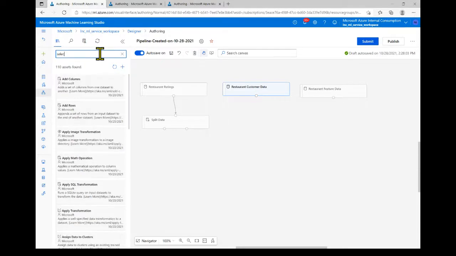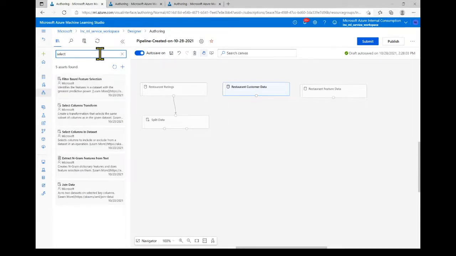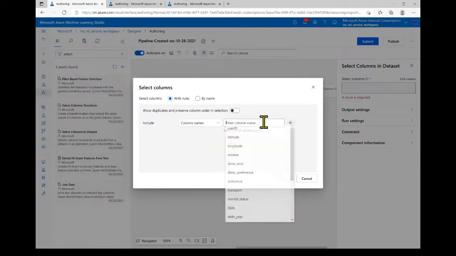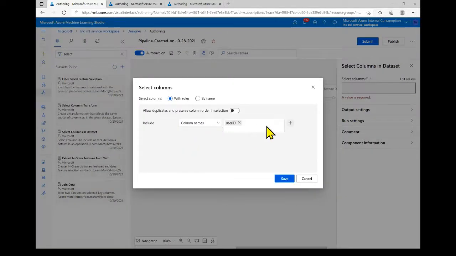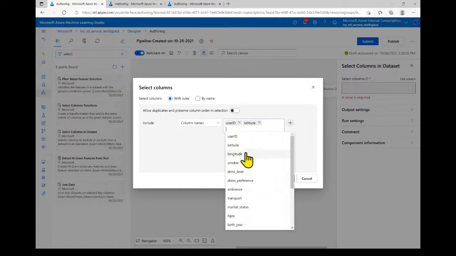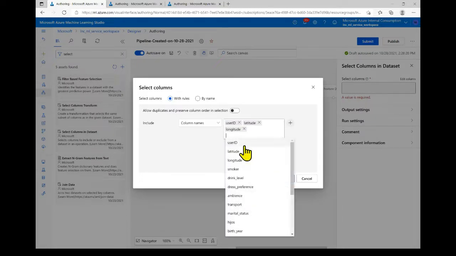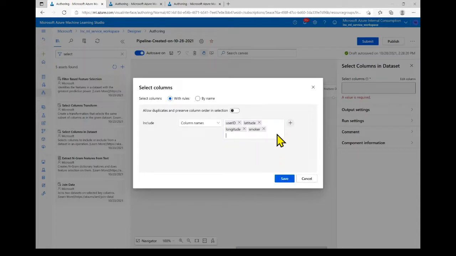Maybe we only need a few, so we can just select the columns in the data set, just select things that we need. We don't need all. And what do we need for the data set? We will need user ID. You see, there's no coding. I just select, as the data set has all these attributes. I'll just do that. So I want to know whether the person is a smoker and other characteristics.